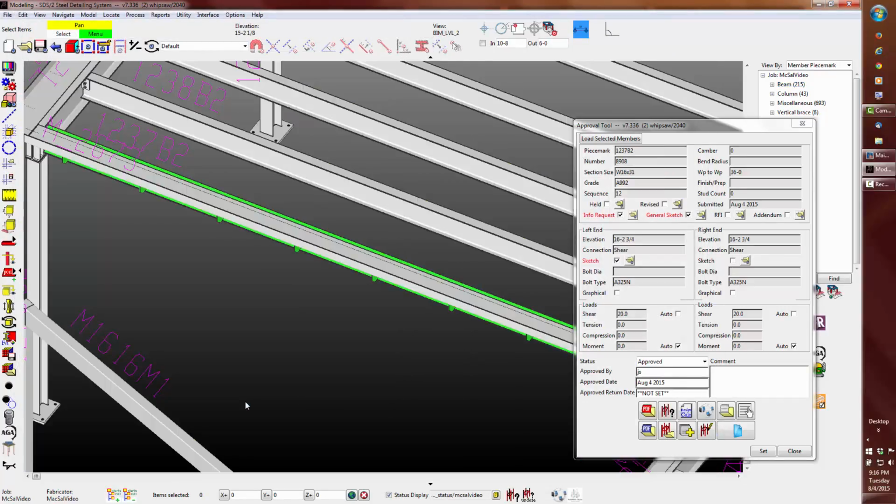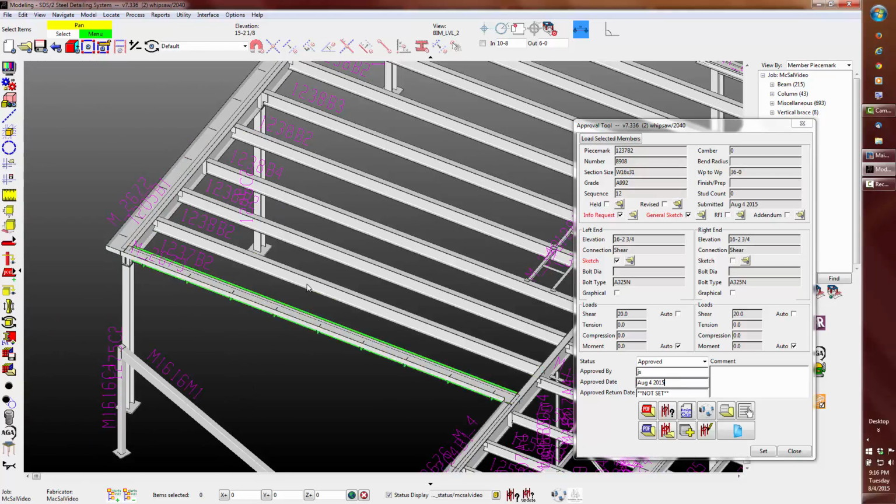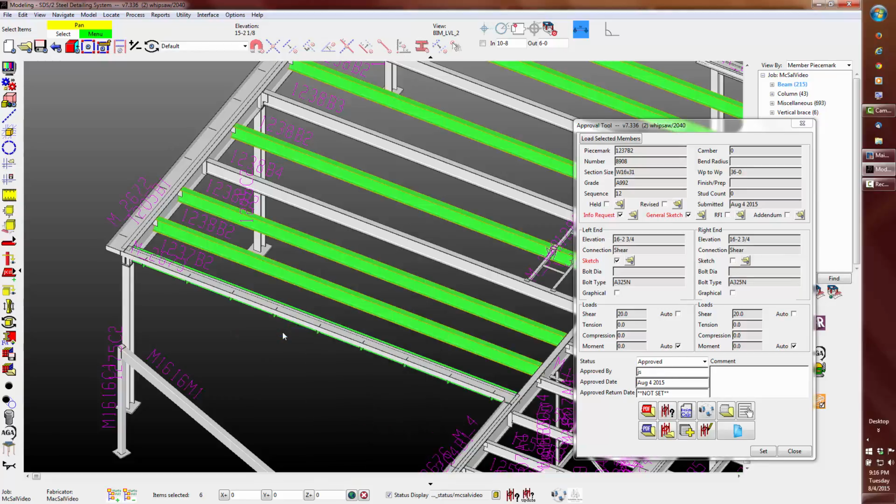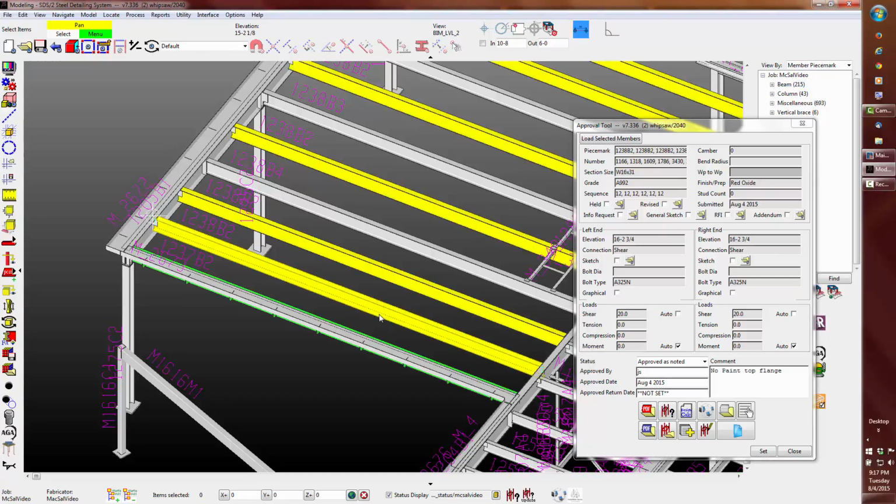Let's select all of these members with the same batching mark. Then load them into the tool. Notice that different fields will be indicated in gray. Also, the Approved By and Approved By date remains the same, at least until the tool is closed. I will set this to Approved as noted, and then add in a comment, then select the Set. The data is now set.